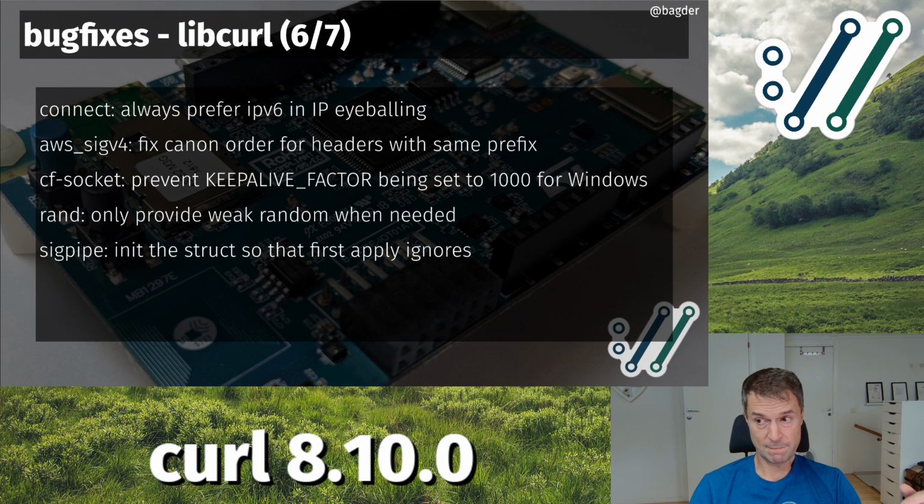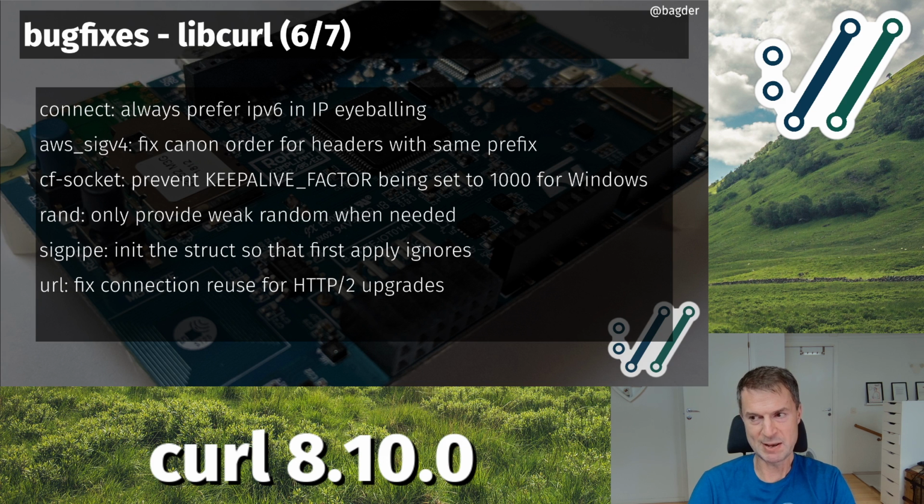We had this silly regression in the previous release, so we did the SIGPIPE ignore wrong, so that we could sometimes not ignore the SIGPIPE even though we were supposed to. So your application could end up getting a SIGPIPE signal from the socket that curl was using, even though we make an effort to make sure that doesn't happen. And now it shouldn't happen again, back to how it's supposed to be.